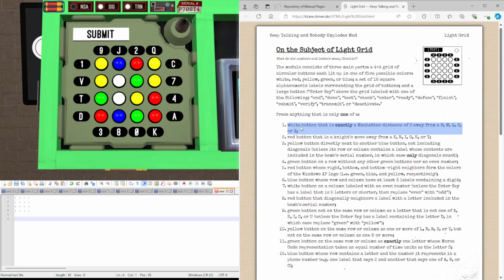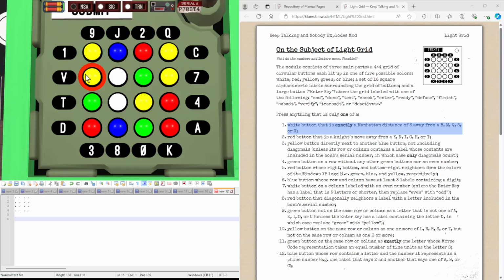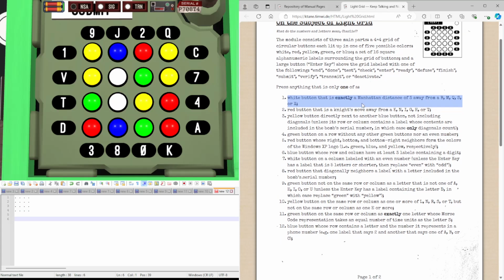Number 1. White button is a Manhattan distance of 3 away from B, M, Q, S or X. Manhattan distance is only orthogonal movements, so like up, down, left and right. So, B, M, S, Q. We have Q up here. 1, 2, 3, no. 1, 2, 3, no. And this one isn't either. S, X. So this one isn't true for either of these white ones.